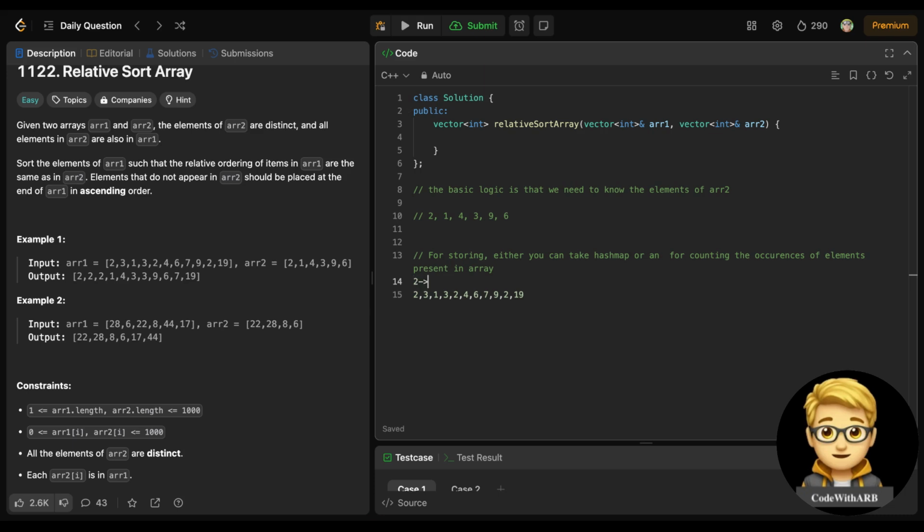2 is present how many times? 3 times. 3 is present how many times? 2 times. 1 is present one time. 4 is present one time again. 6 is present one time. 9 is present one time. 19 is present one time, right? So 3 plus 5, 6, 7, 8, 9, 10. And 2 plus 4, 6, 8, 10. One number is missing, 7. Right, 7 is missing.